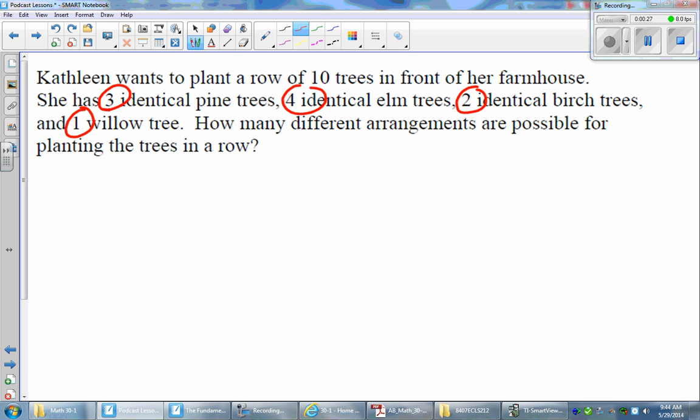All right, so first of all, you need to figure out how many total number of objects do we have here. So it looks like we have a total number of 10 trees. So without any identical objects, the number of arrangements possible is 10 factorial. But since we do have identical objects, there's actually less permutations here. So we need to divide by the identical objects here.